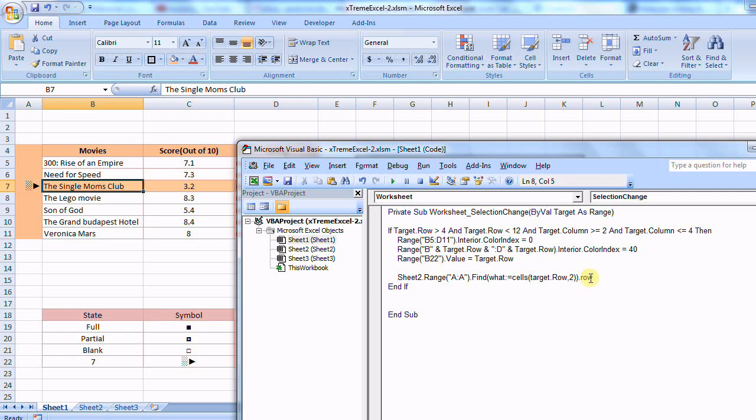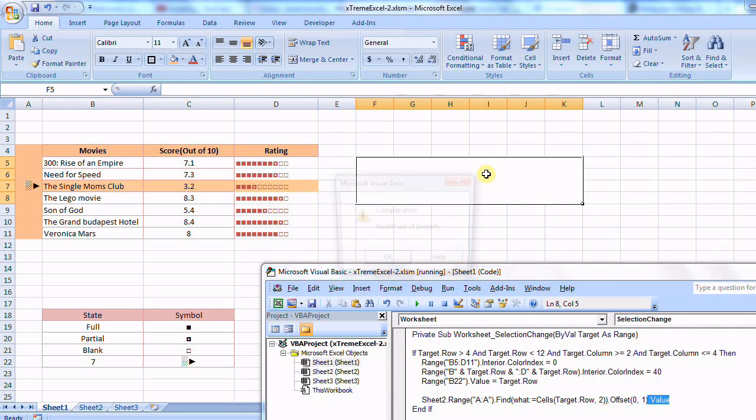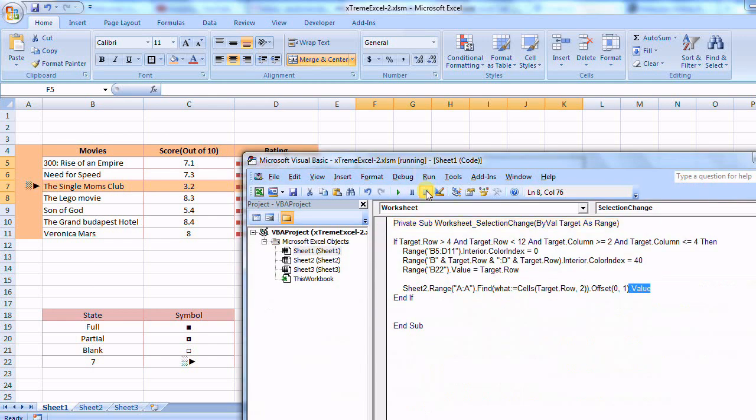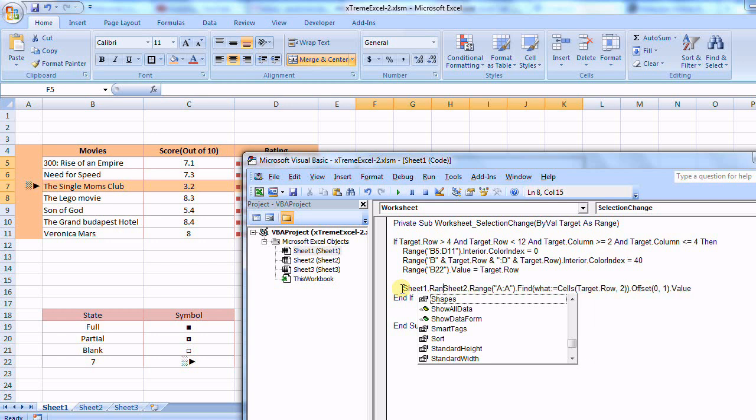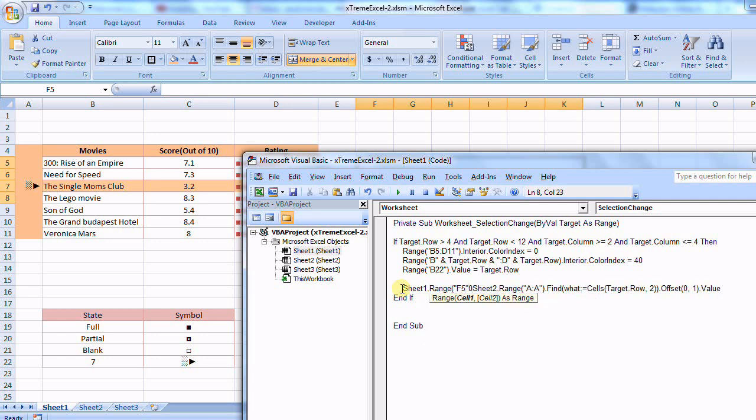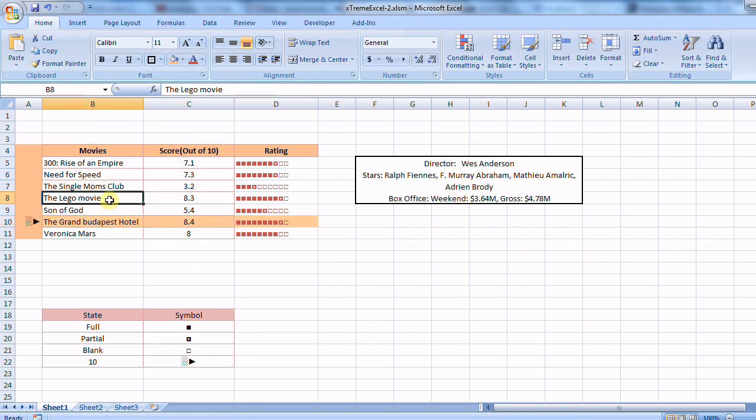And basically dot offset, because we want to get the value of the next column, so 0 for row offset and 1 for next column, and its value should get copied in which cell? This cell. This cell is F5. So sheet 1 dot range F5 dot value is equal to this, right? So let's see if it works. Yeah, so as I make a selection, it look up for that value in second sheet and updates it in F5 of sheet 1, right?